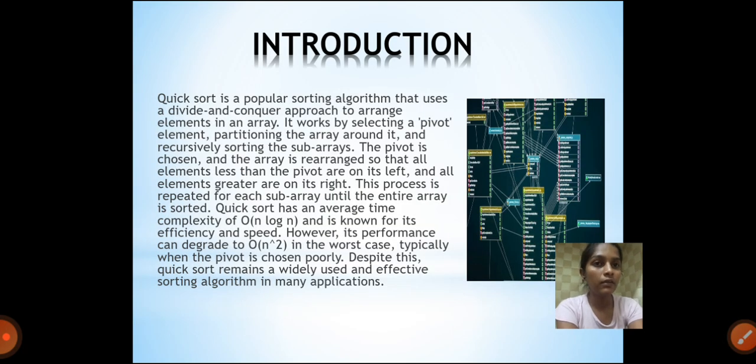Introduction. Quicksort is a popular sorting algorithm that uses the divide and conquer approach to arrange the elements in an array. It works by selecting a pivot element, partitioning the array around it, and recursively sorting the subarrays. The pivot is chosen and the array is rearranged so that all the elements lesser than the pivot are arranged on its left and all the elements greater than the pivot are arranged on the right. This process is repeated for each subarray until the entire array is sorted.